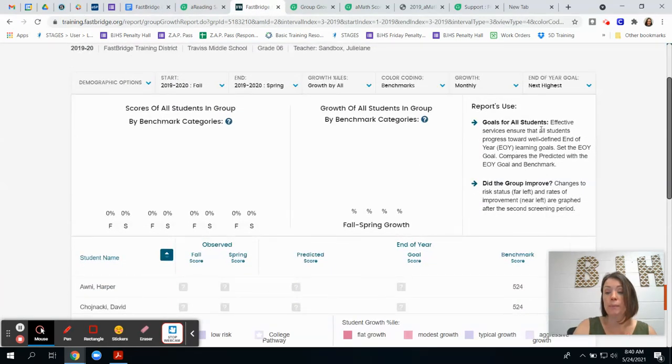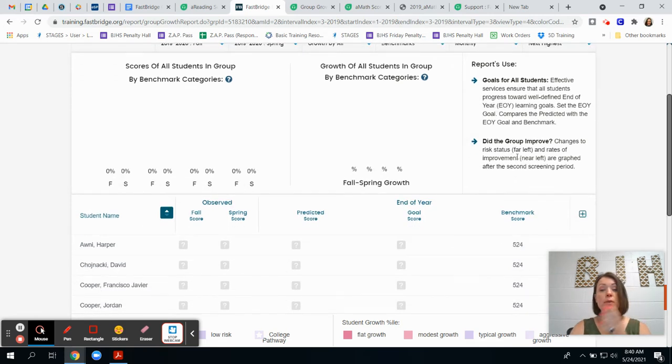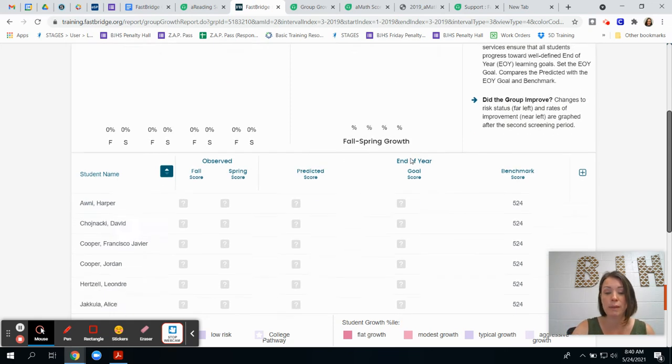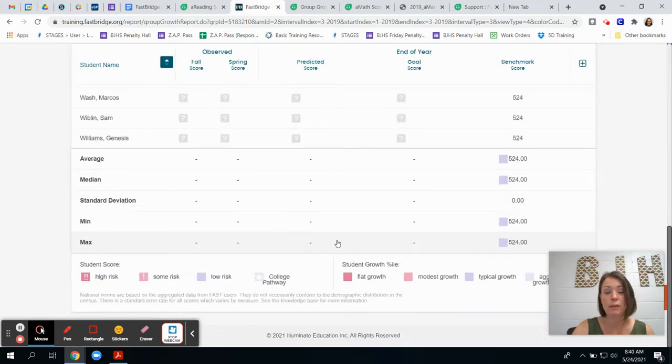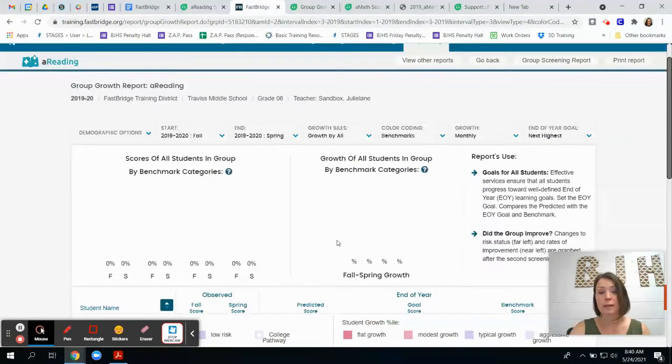So here, goals for all students, effective services, ensure that all students progress toward well-defined end-of-year learning goals, compares the predicted with the end-of-year goal and benchmark. And then, did the group improve? These are things that you can bring, and the questions are already there for your PLC to go over. Did the group improve overall? We do have manager reports. I am able to see, I'm not sure if you all are, overall how the grade level is doing in the school. So that's something that we can explore also if we want that whole grade level data at some point.